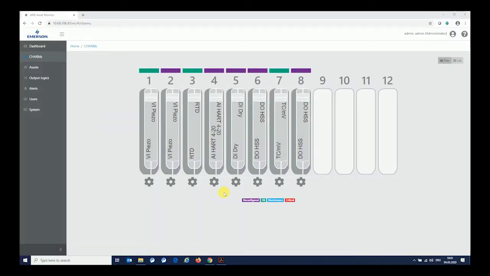Hey, I'm Matthias Neu and I'd like to show you real quick how to configure an AI charm, a 4 to 20 milliamp input charm of the AMS Asset Monitor. So for doing so, we're already at the charm section in the Asset Monitor box.